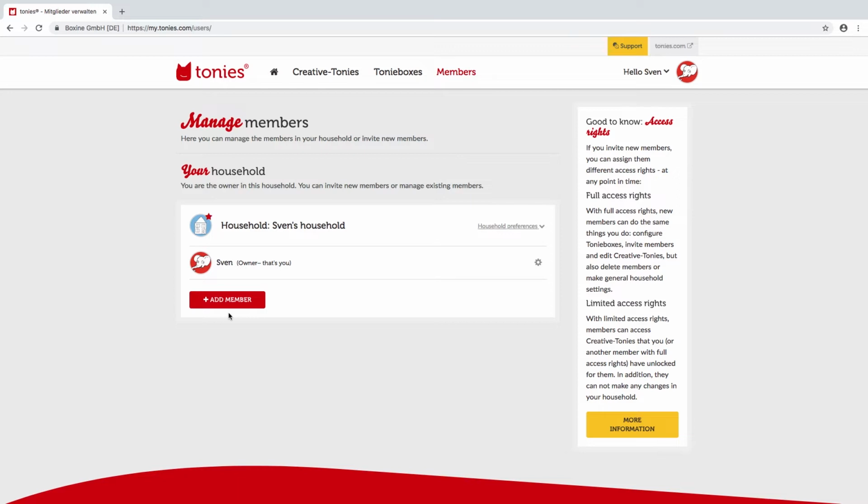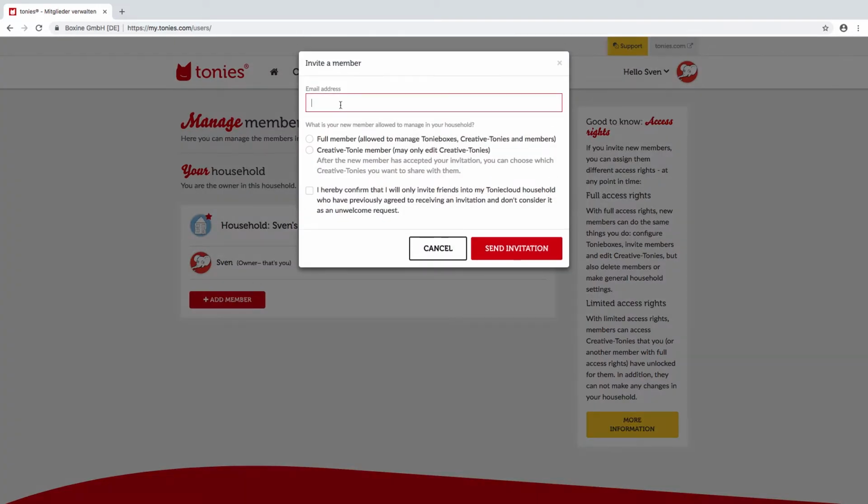If you'd like to invite a new member, simply click Add Member. A dialog box will open. Enter the new member's email address here. Choose whether they will be a full member or a creative-Tonie member. Confirm that the new member wishes to receive the invitation, then use this button to send it.